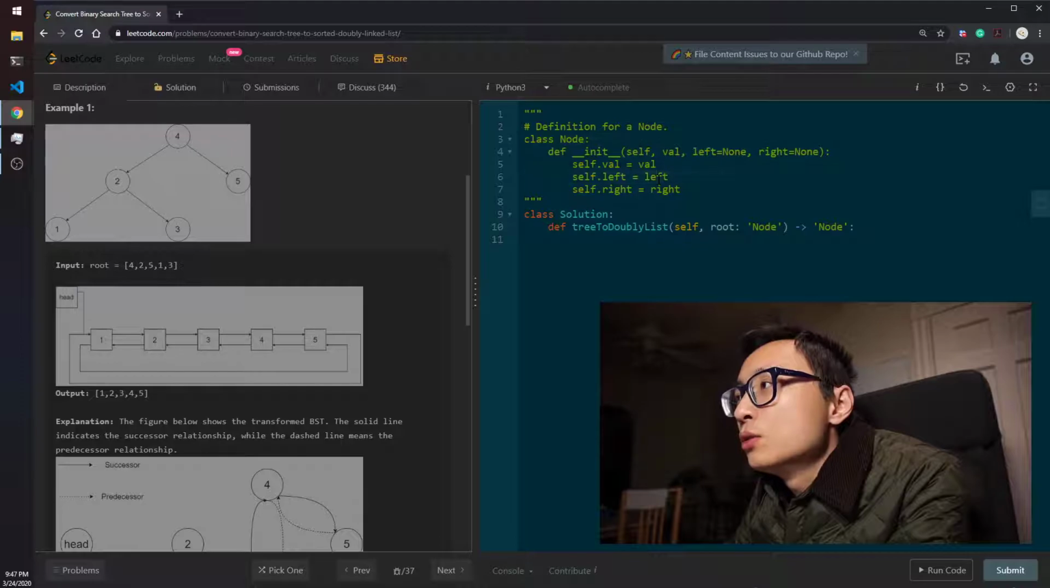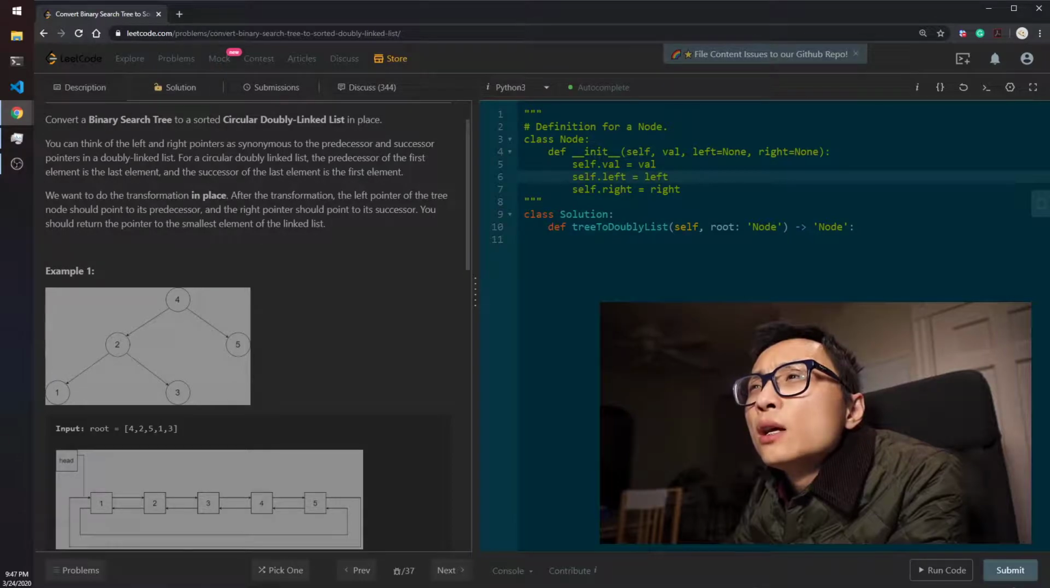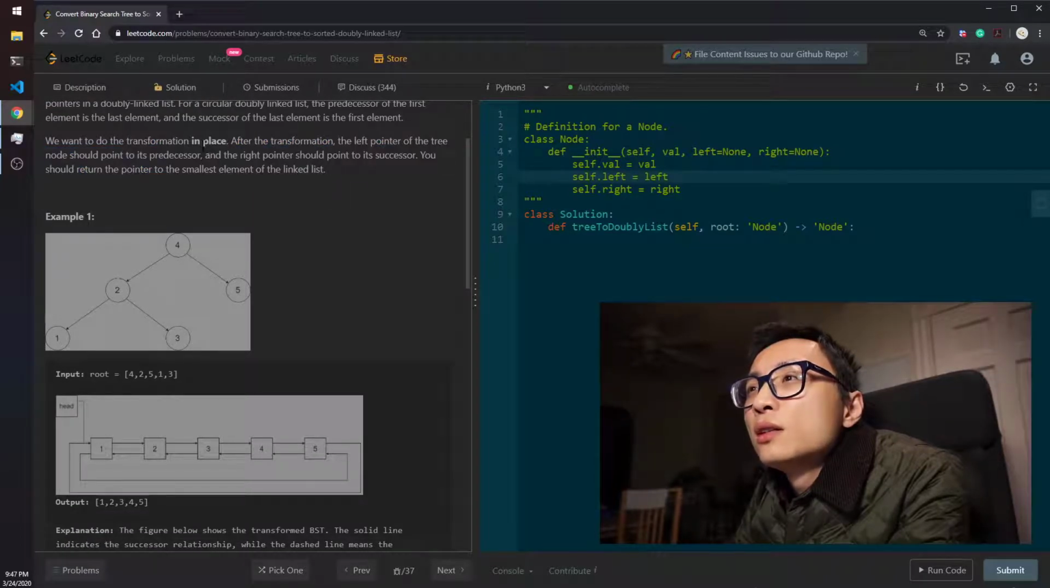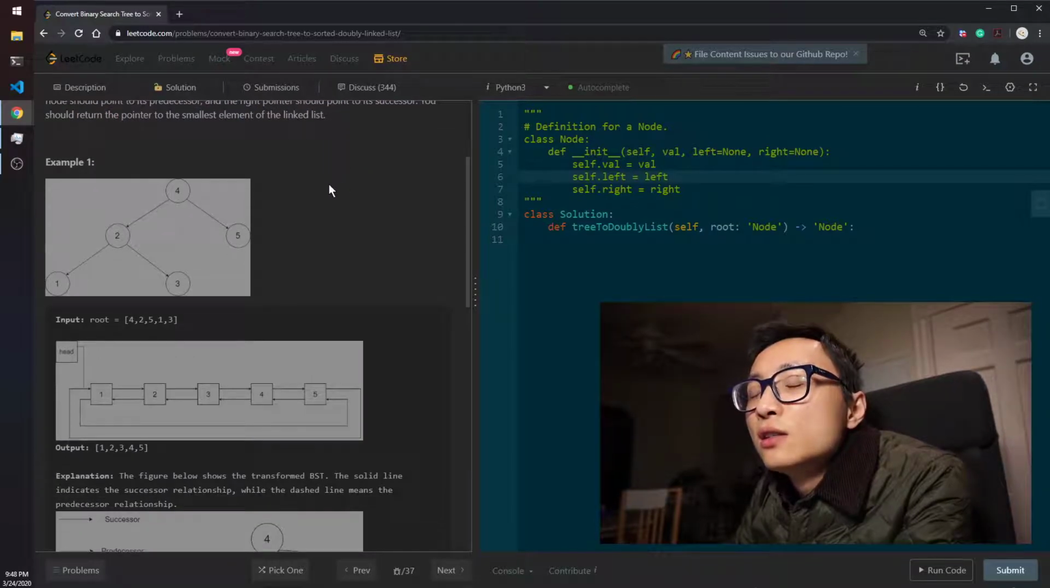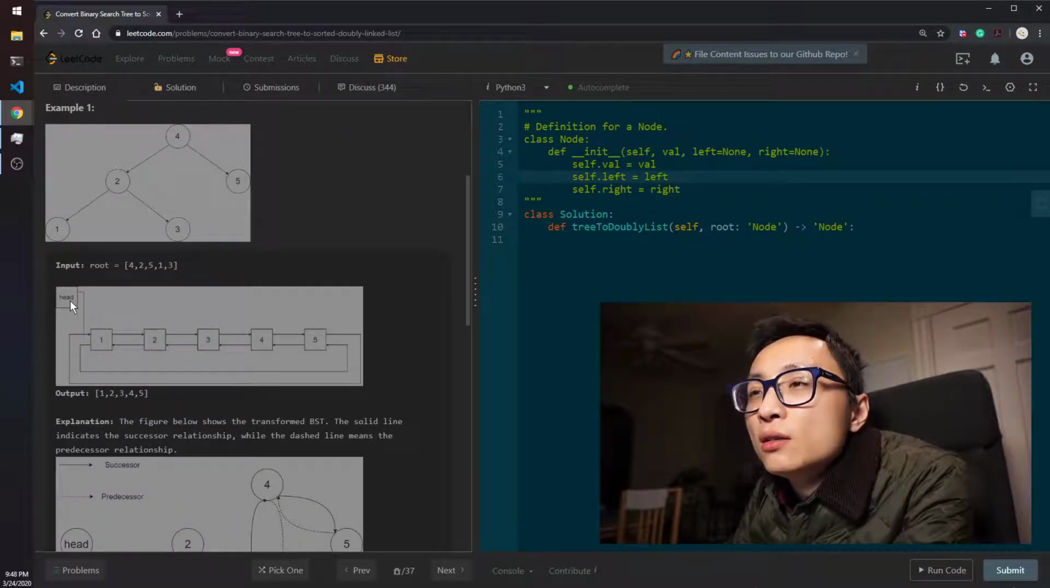So for the algorithm to be in place, we're not going to make any new nodes. All we can do is change the left and right pointers. And the transformation is in place. In the end, we should return the pointer to the smallest element of the linked list. So if we initialize some kind of a dummy reference here, like a head node, with one of the pointers pointing to the node with the smallest value, in the end we just return the reference of that pointer.